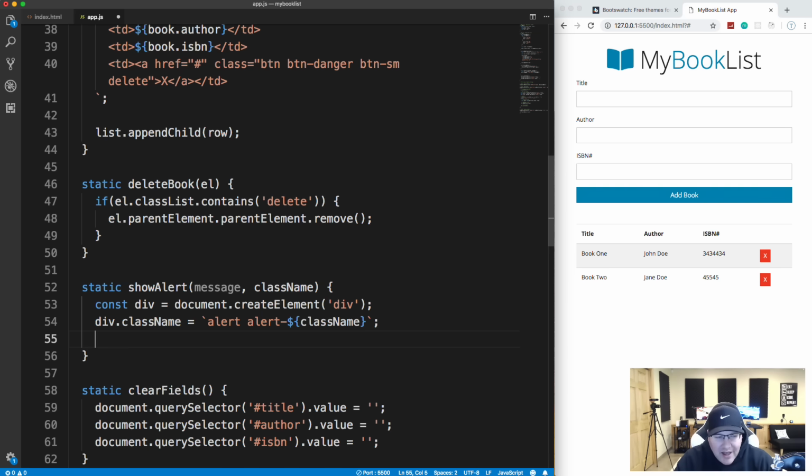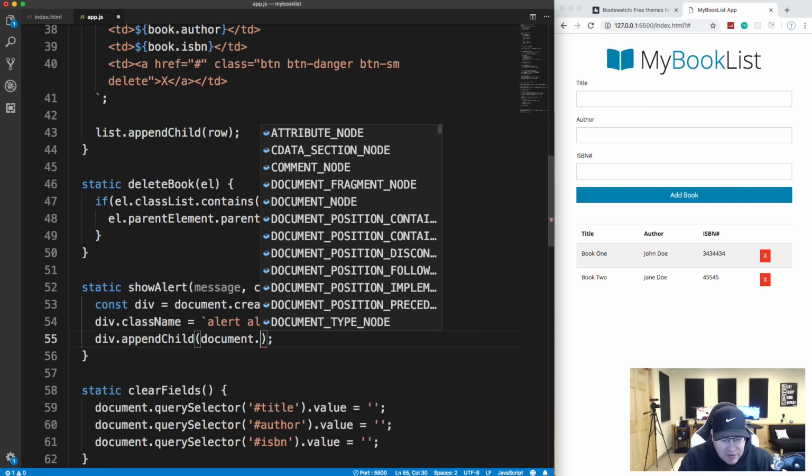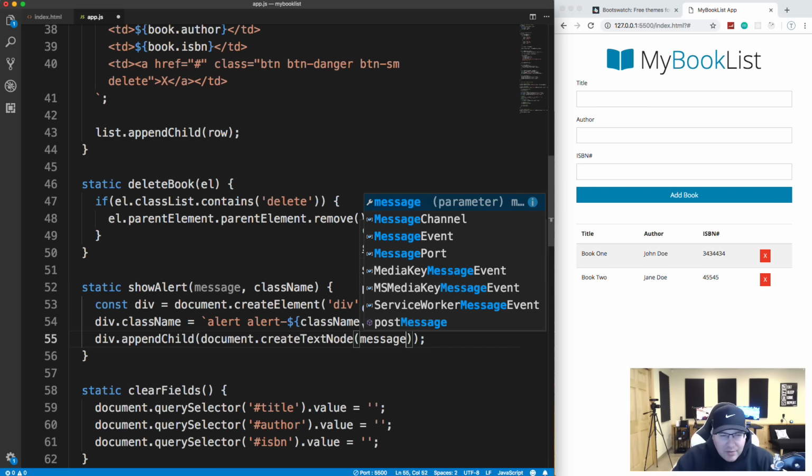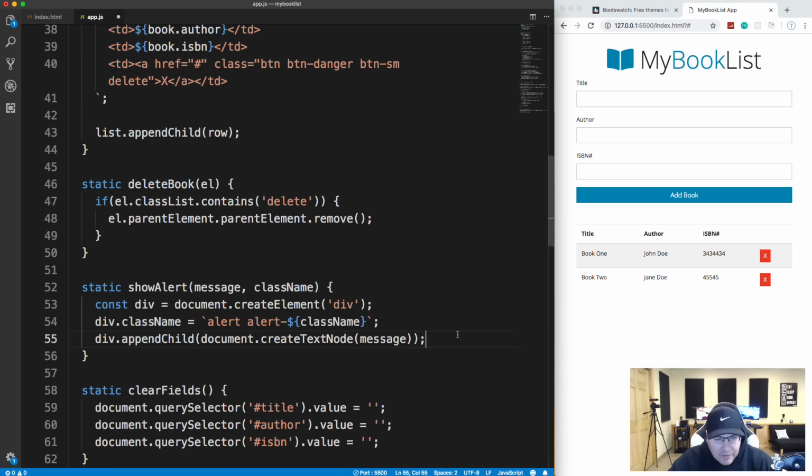Next thing we want to do is add the text. So we're going to take that div and we want to appendChild, meaning we want to put something in the div. And we want text, so this has to be what's called a text node, and we can do that by using document.createTextNode. And the text is going to be the message that's passed in, okay, right here.